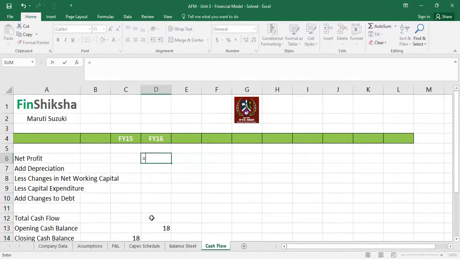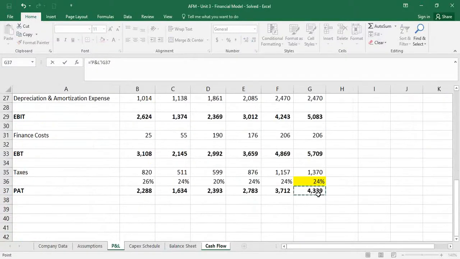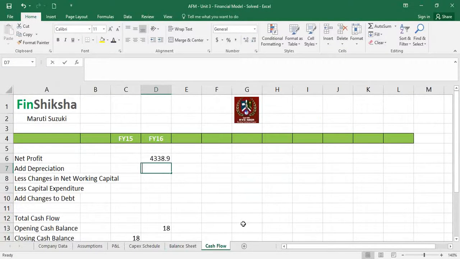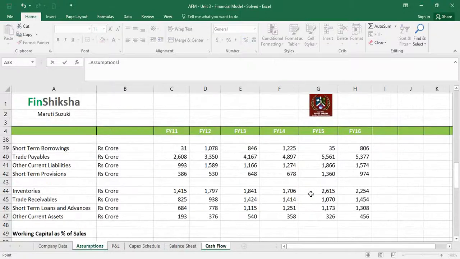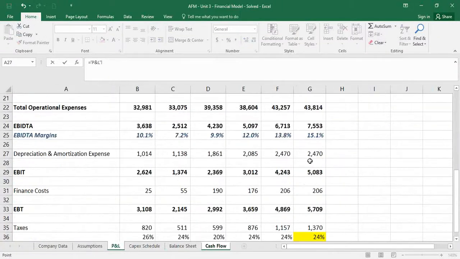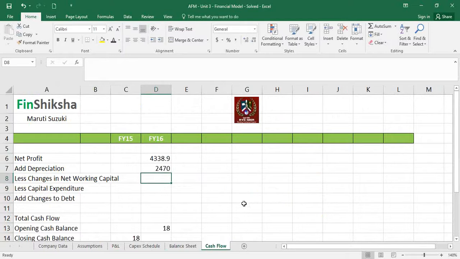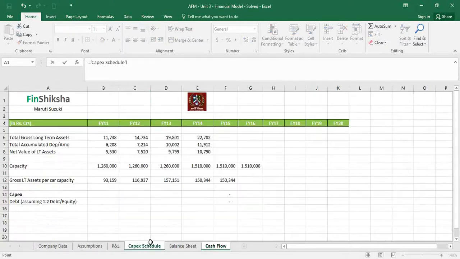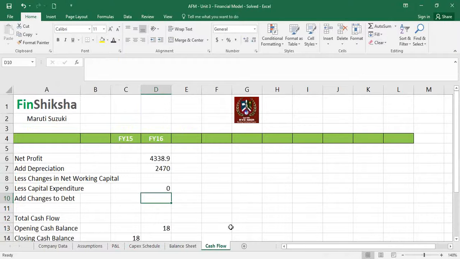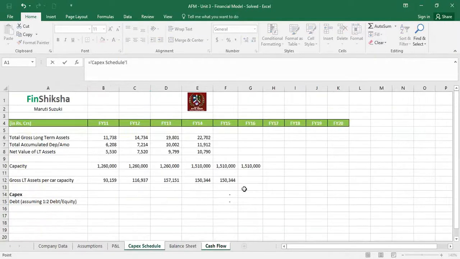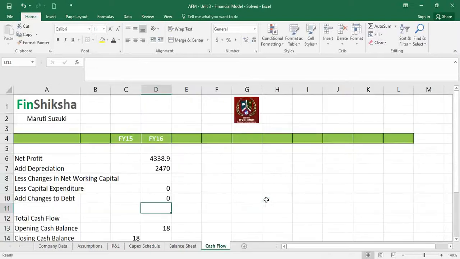Do I have some of this data already with me? Net profit is available on the P&L, last cell, calculated. Depreciation is available on the P&L. Here we go, 2470, linked it. Capital expenditure is available on the capex schedule. That's this cell, right? Nothing available here as yet. And changes to debt is also available on the capex schedule. Here, I can link it here.